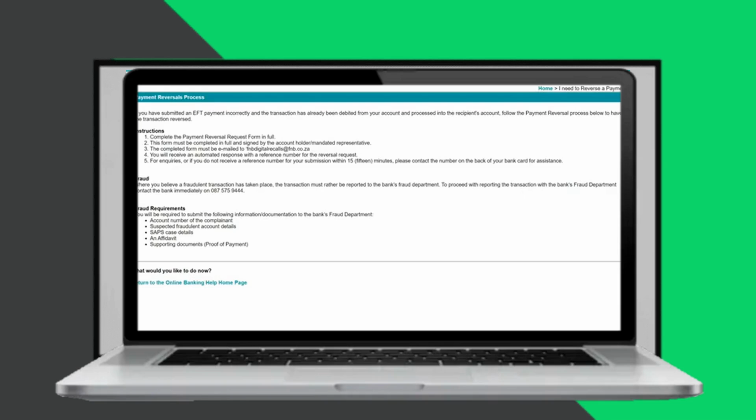Welcome, in this video, how to reverse money on the FNB app. So as you can see, this is the payment reversals process, and this is an official guide of FNB. This information is up to date.